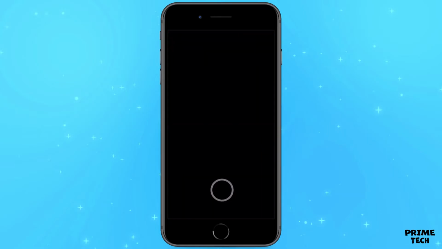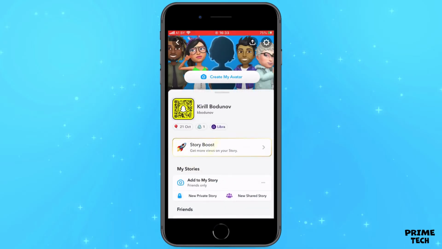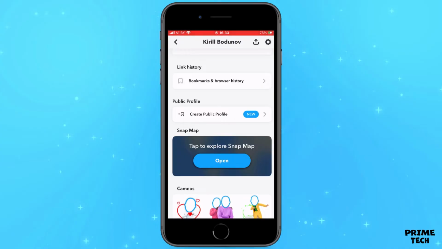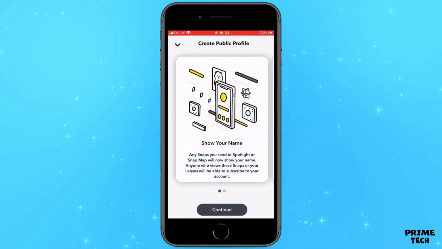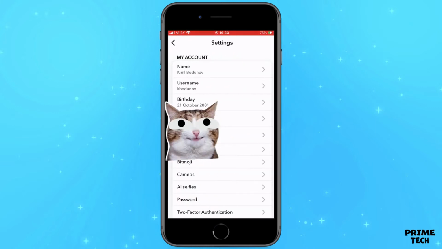So first of all, go to Snapchat and click on your logo in the upper left corner, then scroll down and see create a public profile. If you have this function, then click on it. If not, then go to the settings in the upper right corner.